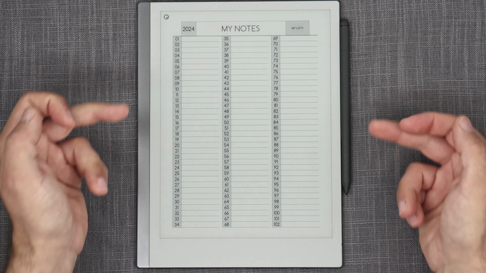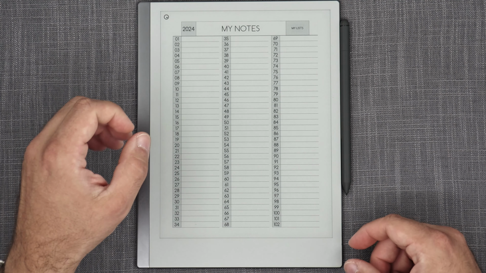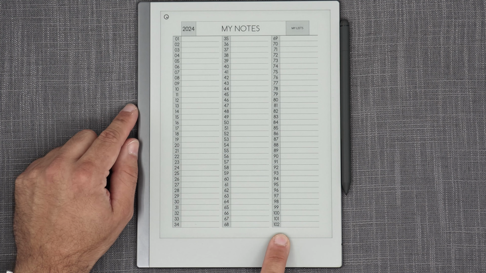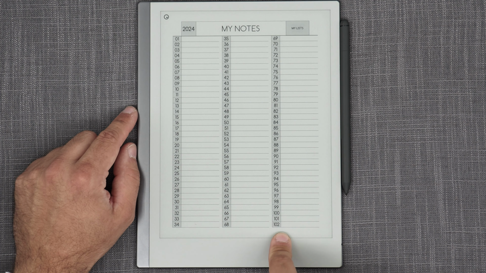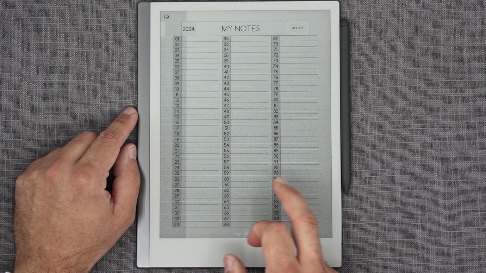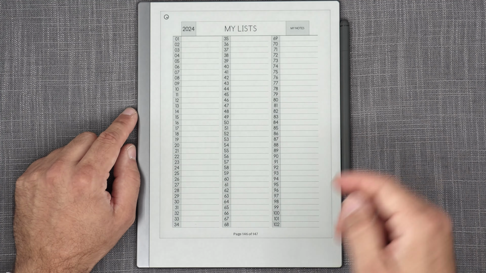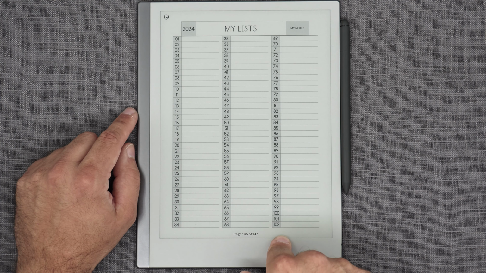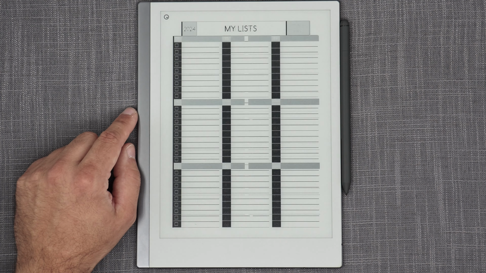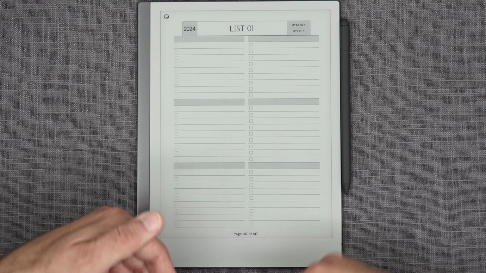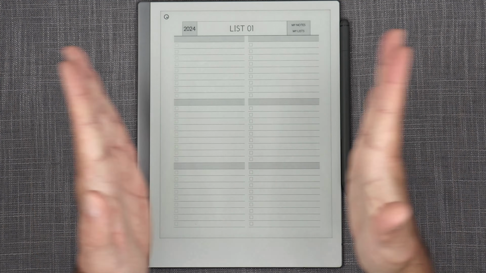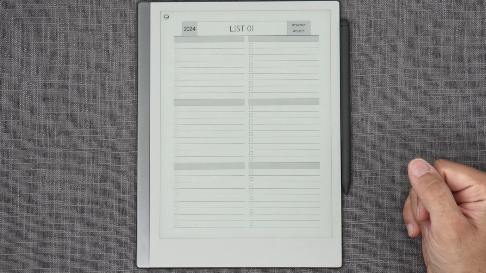And also there's been a little bit more room here, so that now, instead of 99 notes, we have 102 notes, and the same thing applies for the lists. You now will have 102 lists instead of 99 lists. The lists remain again the same, just a little bit more precise and more clean.